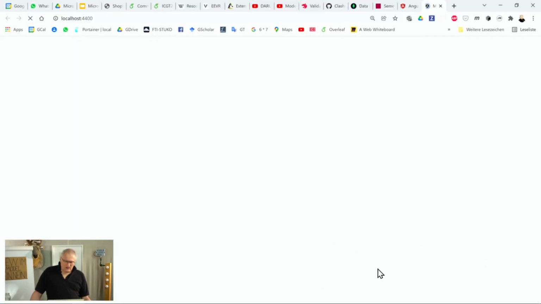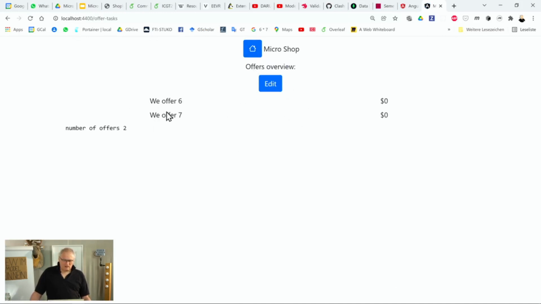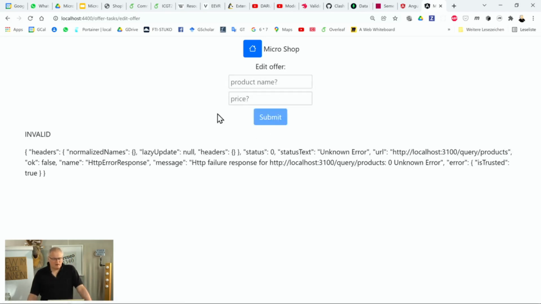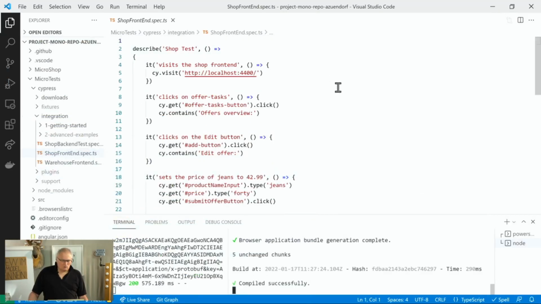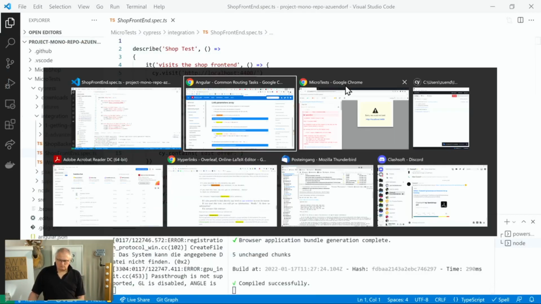That needs some time, and then it shows up, and we see this is our microshop, and we have an offer task thing with some offers. We go for the edits thing, and it already says there's something wrong here because I did some changes to this. So let's stop here and go to our Setprice test.